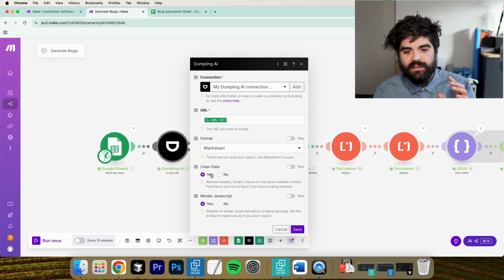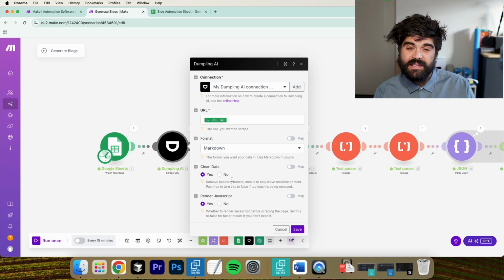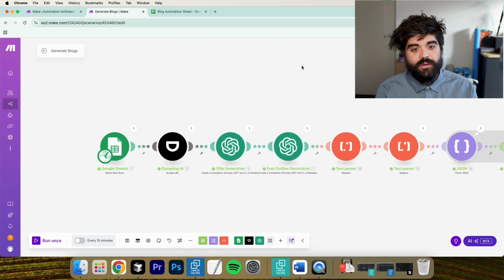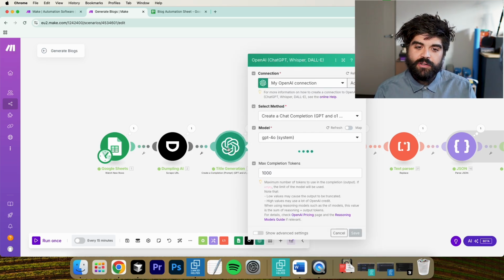And providing clean data. We do want it to render JavaScript in this case because sometimes content is locked behind JavaScript. But this is something that you need to play around with for the sites that you're typically inputting. It will then go through, obtain that content from the website, and that's when we hit our first OpenAI call. So in this case, we're doing a completion request, a chat completion.